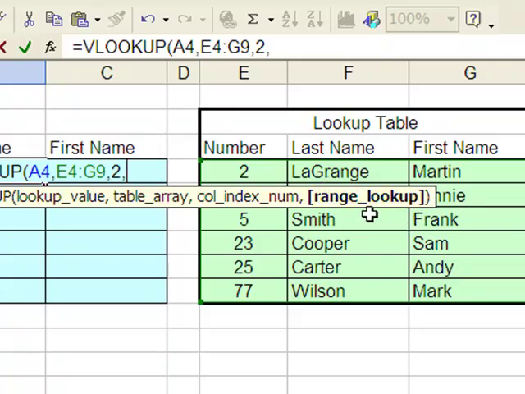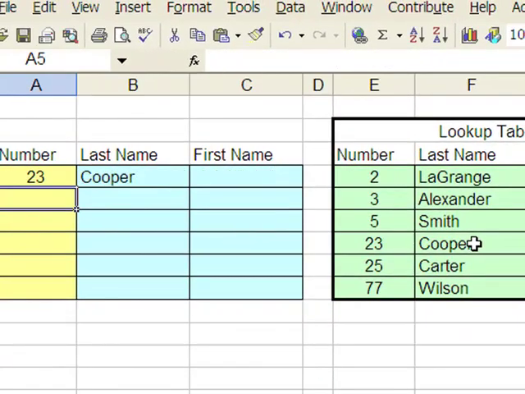Now range lookup, it's going to ask me if I want an exact match or not. If I do a 0, I will get an exact match. I will explain the difference later. So you'll note now that the 23 came up with the Cooper from the table.